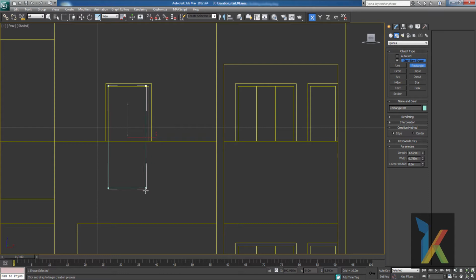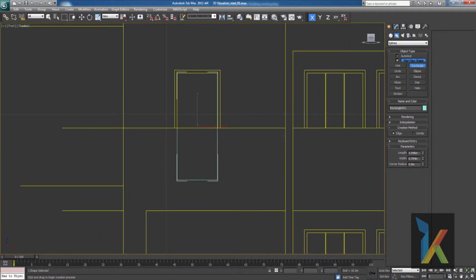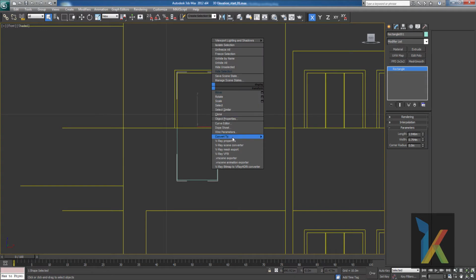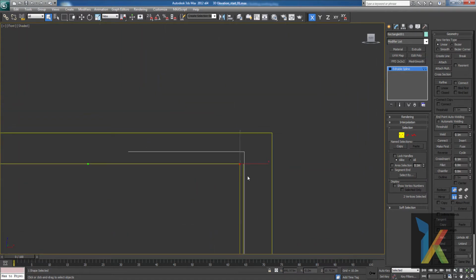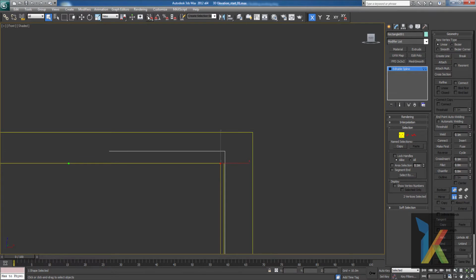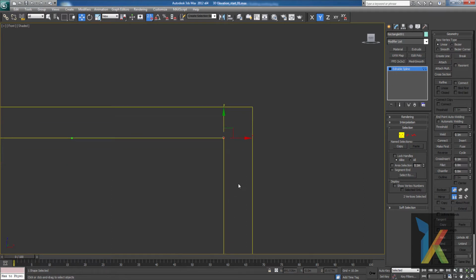I just don't want that, because it will not snap from this side. So what I'll do is go to modify and convert to editable spline, select this vertex. Now I'll say snap on. You can snap this point perfectly. If you see this white border, if you press J on your keyboard, it will remove it. See, like this.